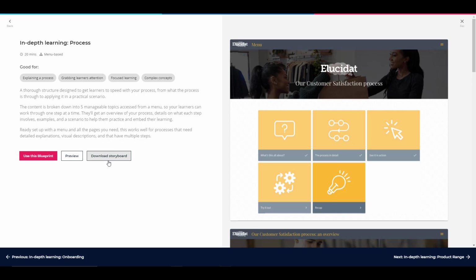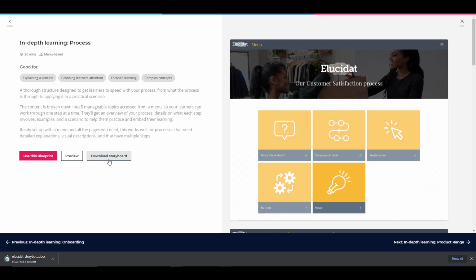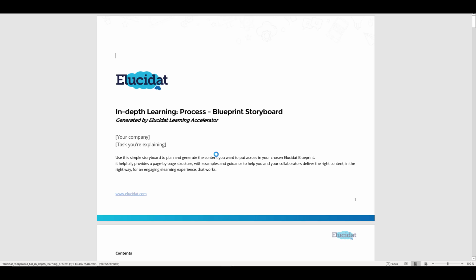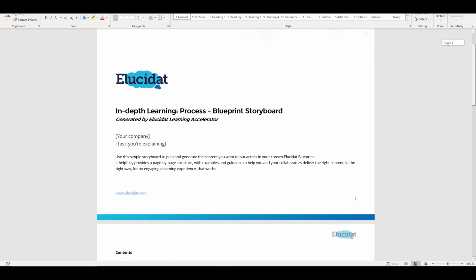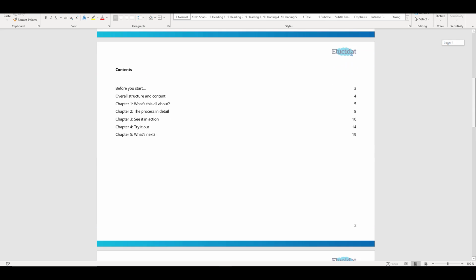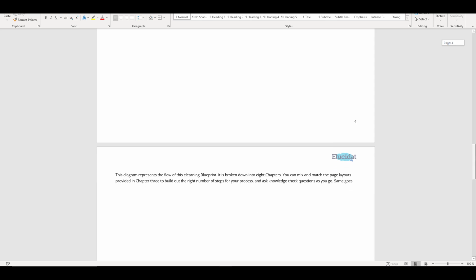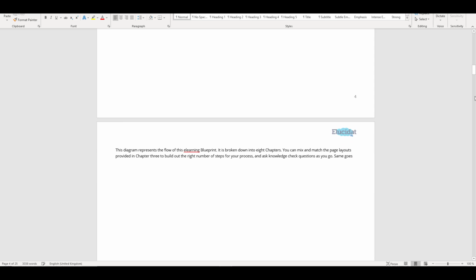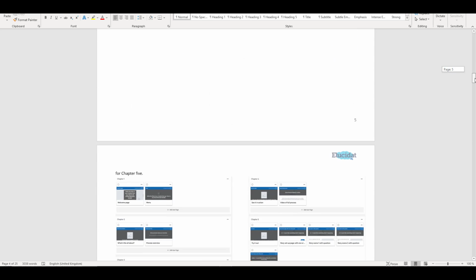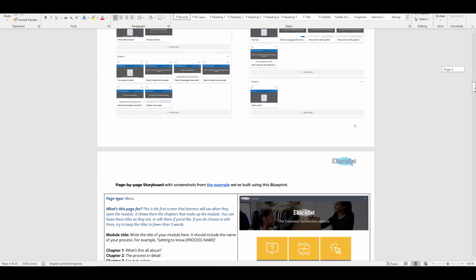Click on this Download Storyboard button to plan and generate the content you want to put across in your chosen Elucidat blueprint. It helpfully provides a page-by-page structure with examples and guidance to help you and your collaborators deliver the right content in the right way for an engaging e-learning experience that works. Of course, you will be able to adapt the content as you wish.